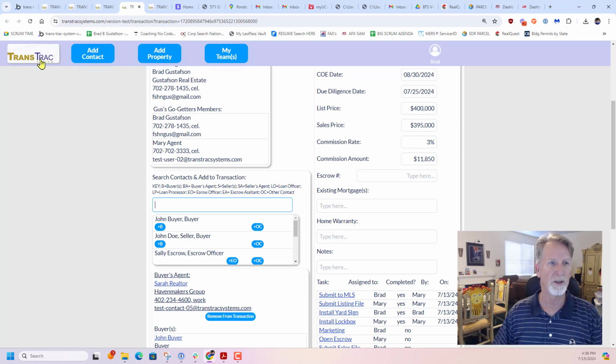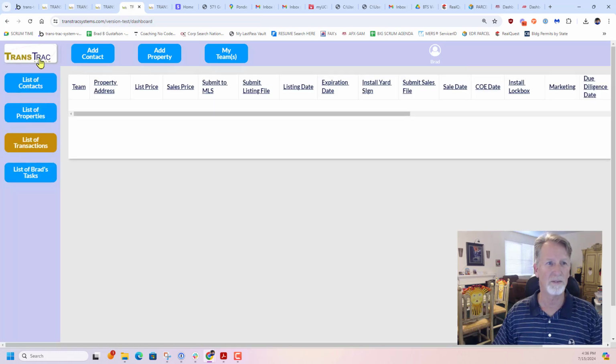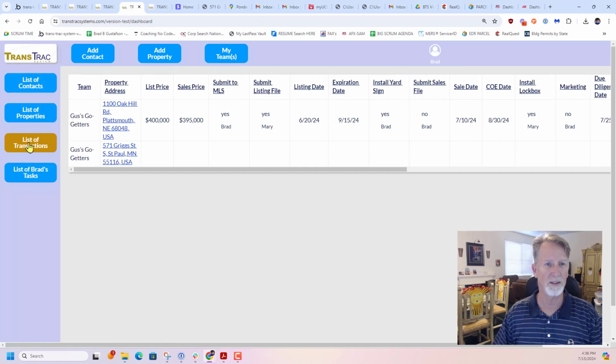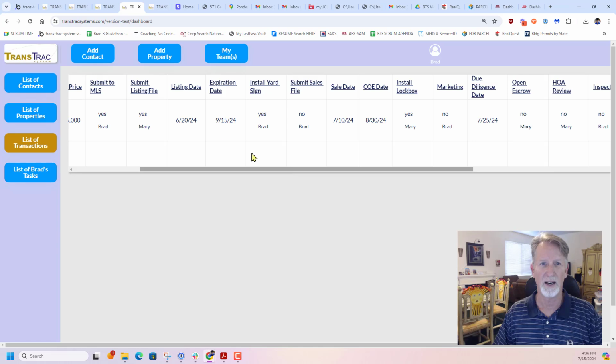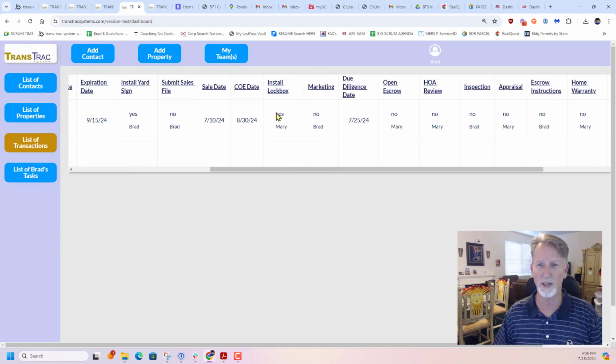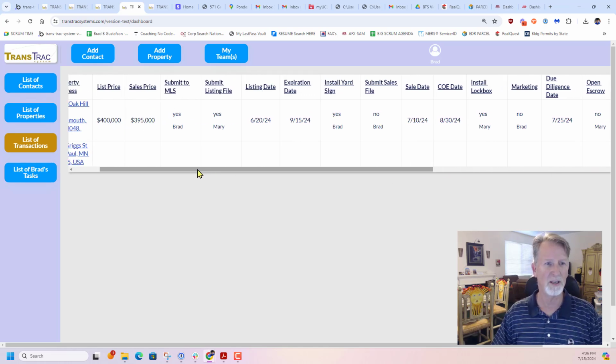And we want to go back to the process here, or the list, and you can see on that property that it's been submitted to the MLS, yes, by Brad. Submitted, the listing file was done by Mary. The listing dates and all that information is available there. And some of these tasks have not been completed. The inspection has not been completed, but it's been assigned to Brad. So you'll go through that process in more detail later.